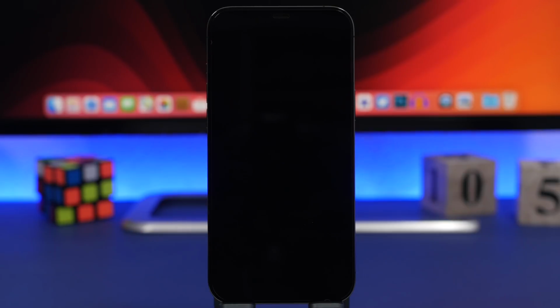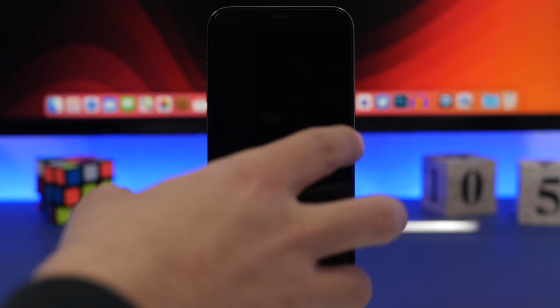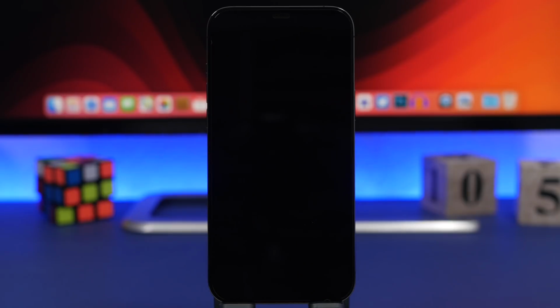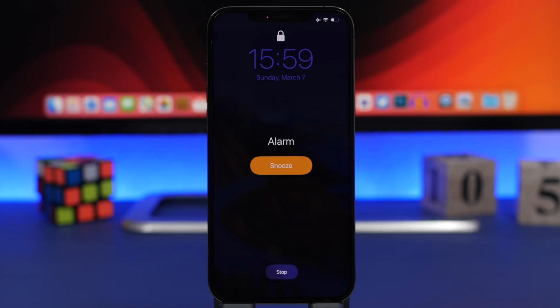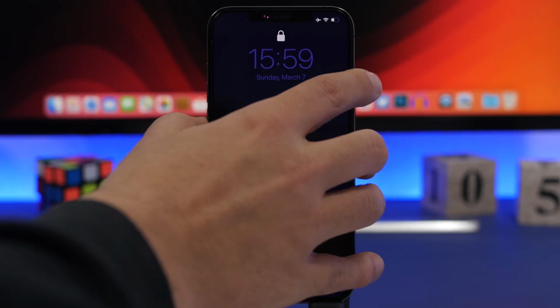When setting an alarm on your iPhone, the most annoying thing is when it goes off and you're trying to snooze, but you have to look for that button in the middle of the screen. You have to reach for your iPhone and take a look at the screen and snooze your alarm. Here I have an alarm set and you can see how I will snooze.